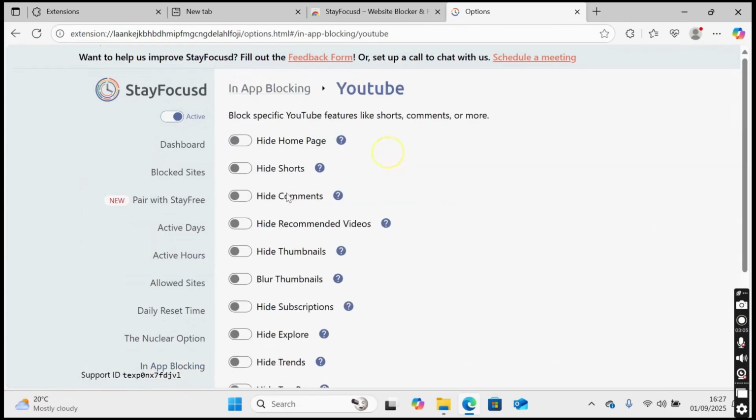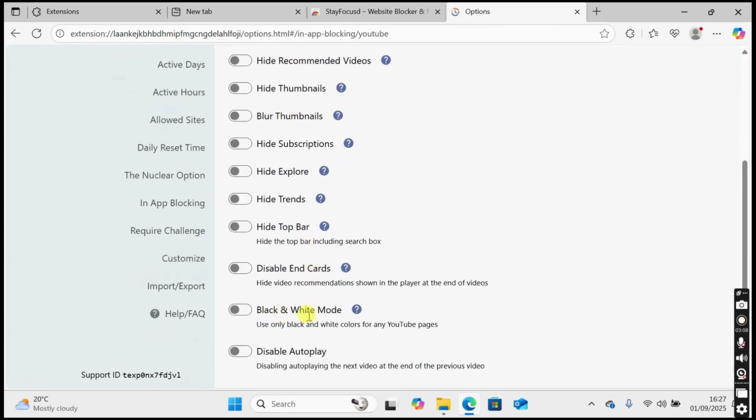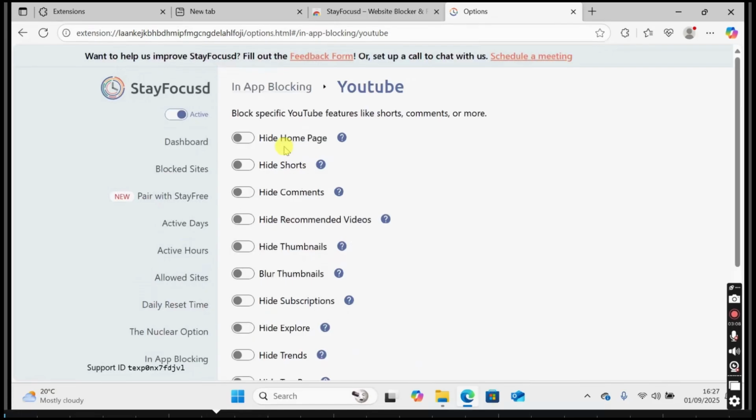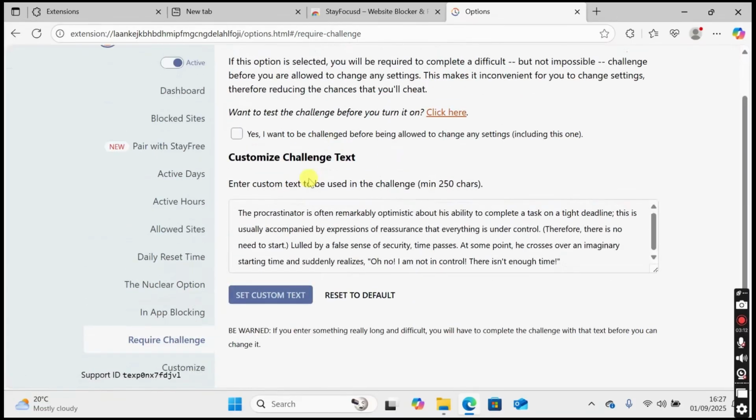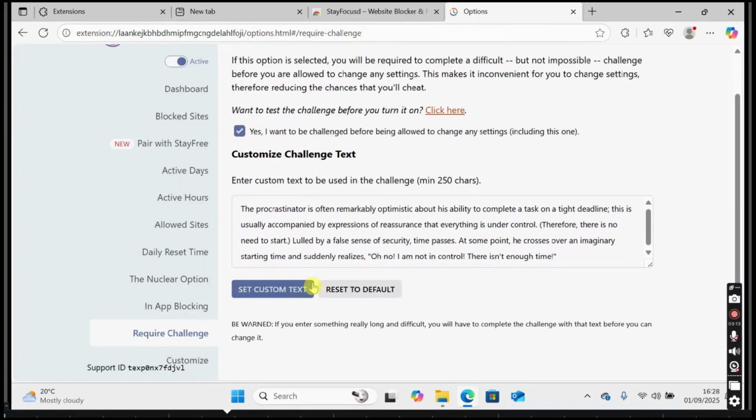Other than that, you can also do in-app blocking, like blocking the comment section, recommended page, shorts, or reels on Instagram or YouTube, TikTok, etc. It's very helpful when you want to leave scrolling addiction. Next, you can also add a challenge to the application so that you cannot unblock any website. You have to complete this challenge before accessing the whole setting.